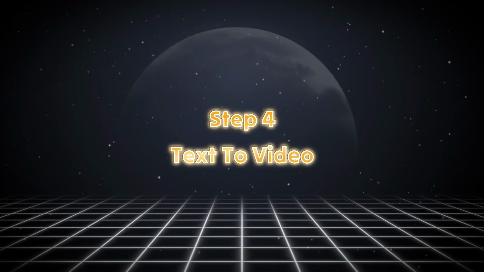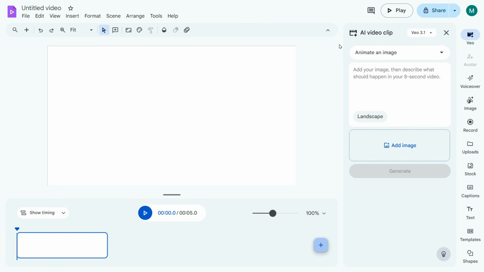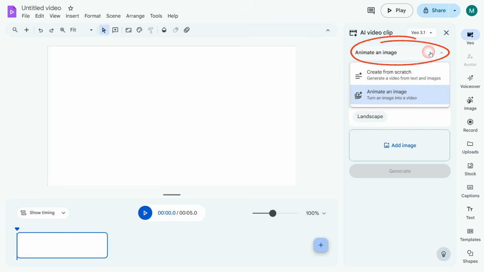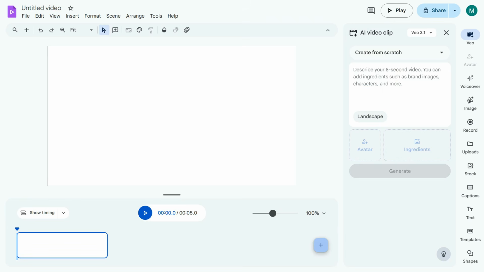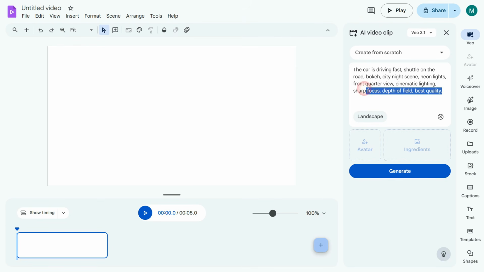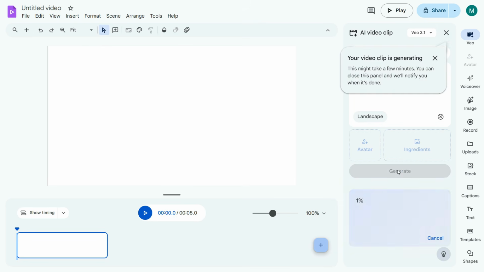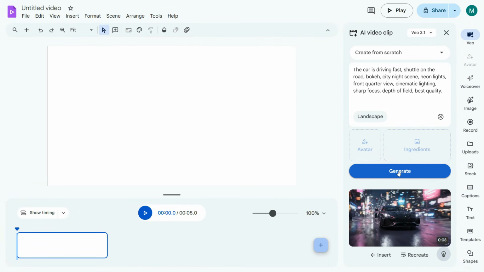Step 4. Text to video. Now, let's try the text to video feature. First of all, from here, we will choose the Create from Scratch option, then we will enter our prompt in the description box. I am testing this detailed prompt, so that I can better understand the capabilities of this AI video generator. Now, hit the Generate button, and here is the result.